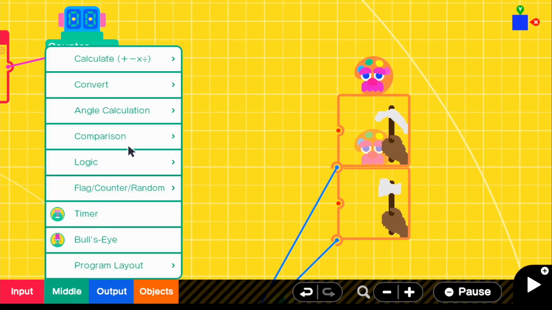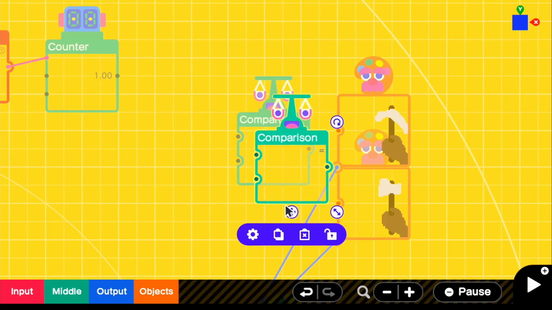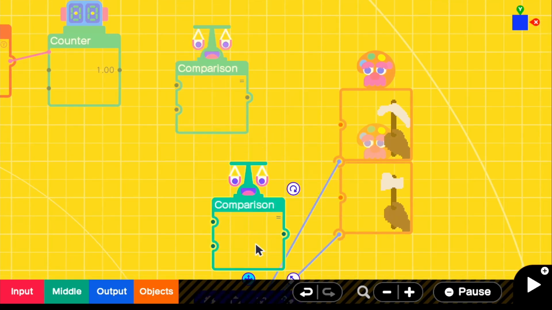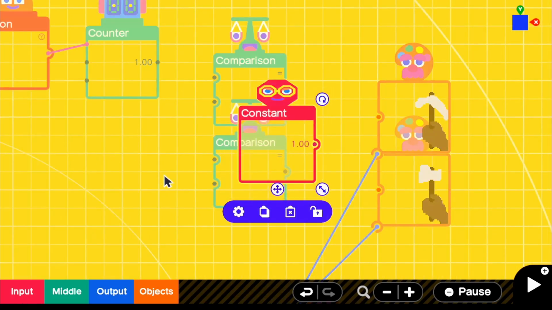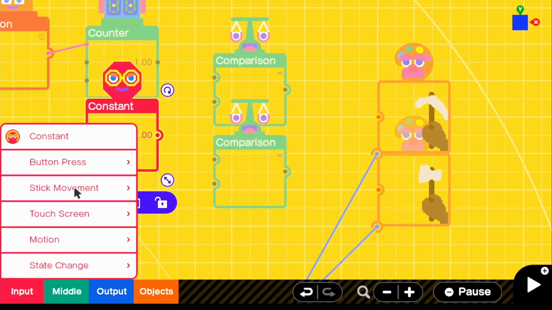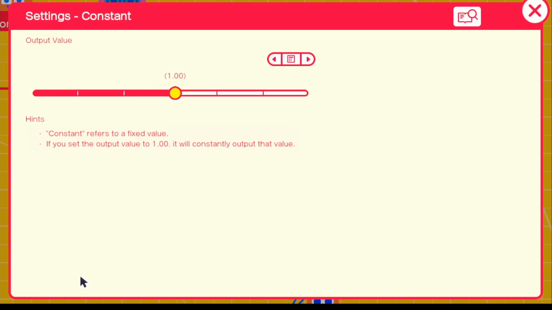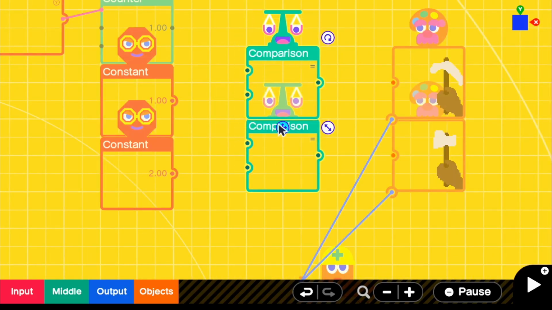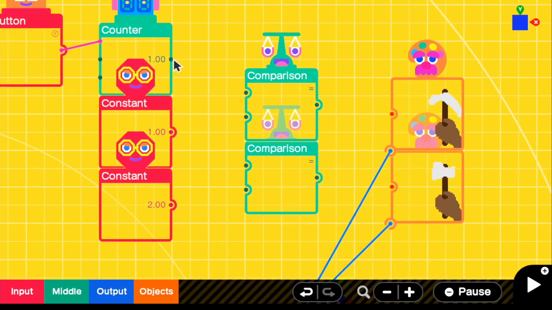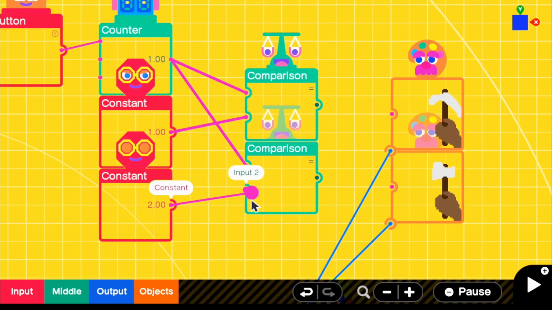We're going to go to middle, and we're going to go to comparison, and we need two comparison nodons. And then we will be needing two different constants. So go to input. We need a constant with one, and we also need a constant with two, like that. And then we can go ahead and just arrange everything. So for the counter, we're going to connect it to input one of the first comparison, and we're going to connect it to the input one of the second comparison. Now for the constant one, we're going to connect it to input two for the first one, and then we're going to connect constant two to input two of the second comparison.